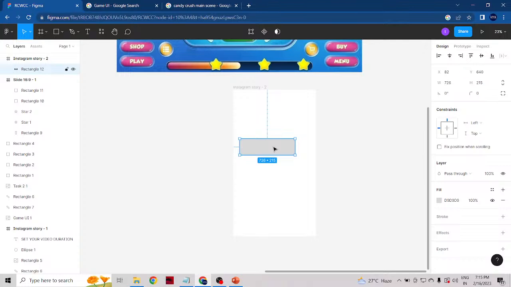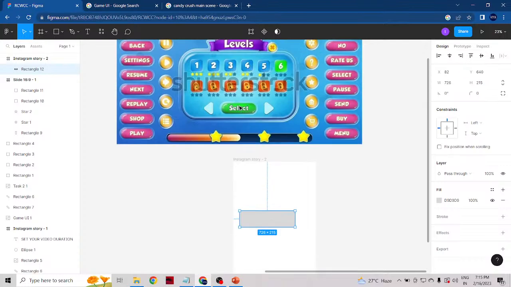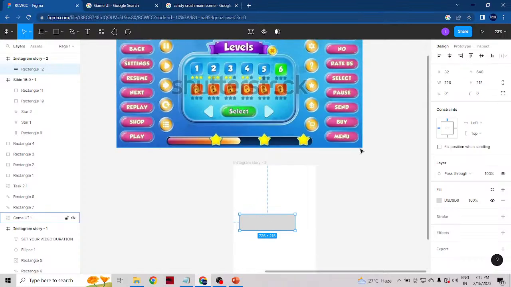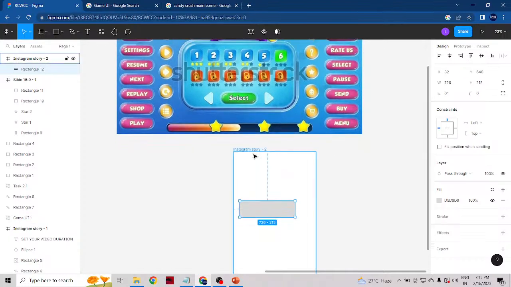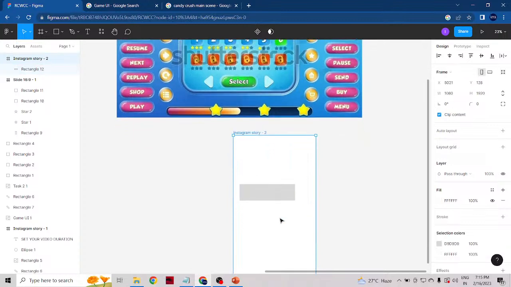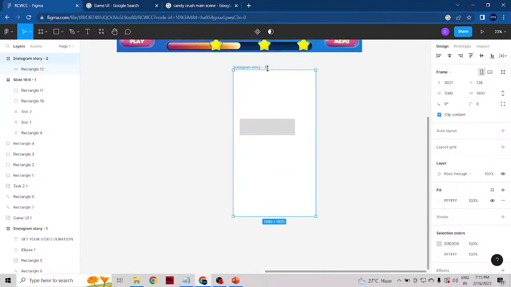So I will give a quick recap on the same thing. Rule number one is, whenever you are creating a user interface, whenever you are going to create some buttons and things like this, you have to first import a frame, which has a size of 1080 as its width and 1920 as its height.